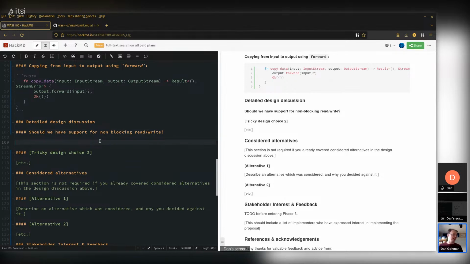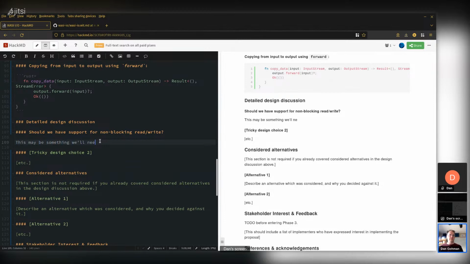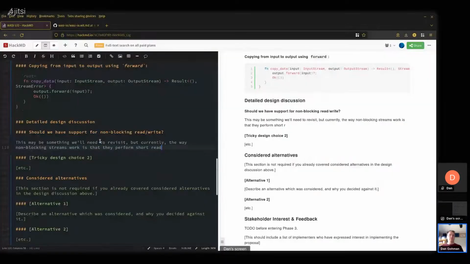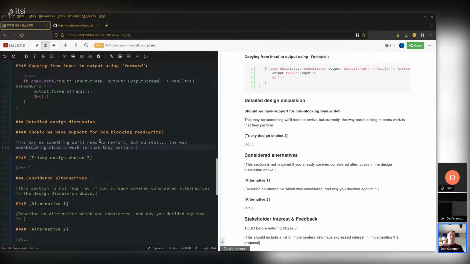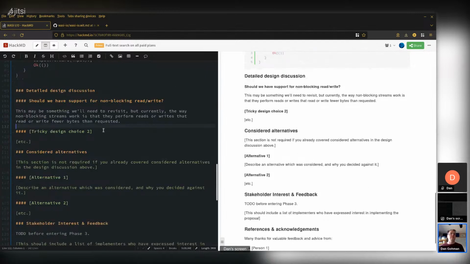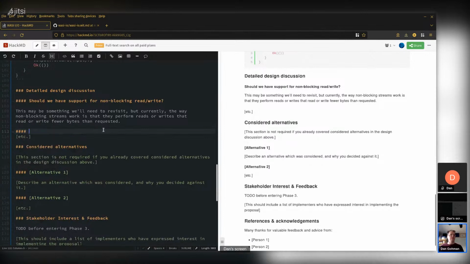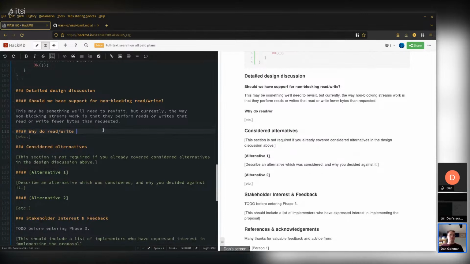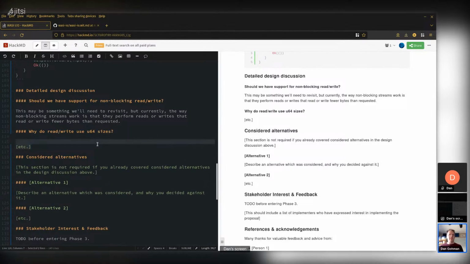I'm going to document that for now. That may be something I'll have to come back and revisit. Why do they use these store sizes?